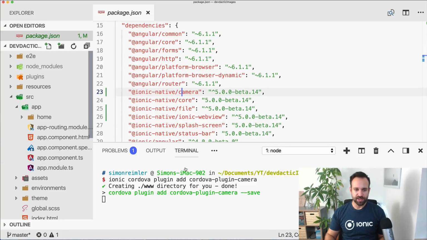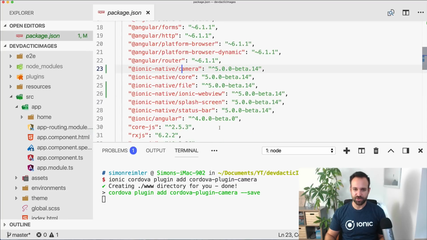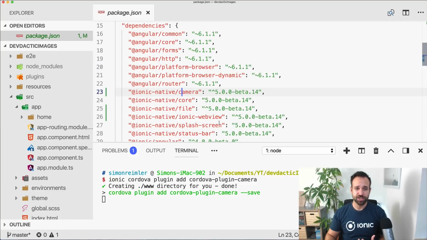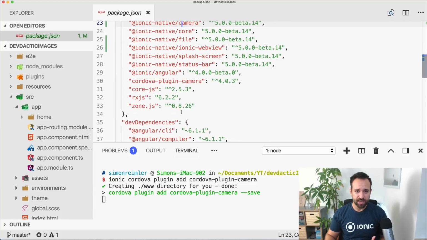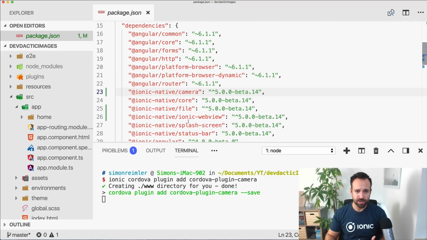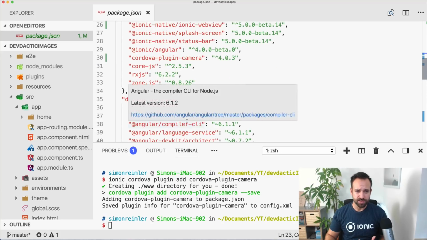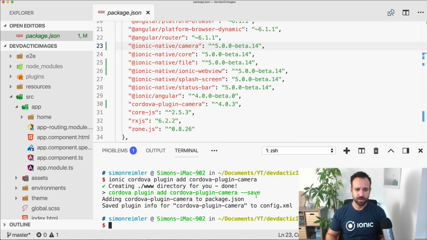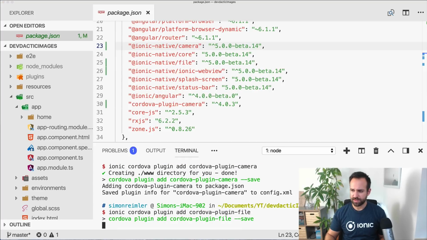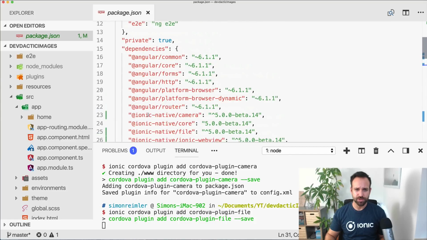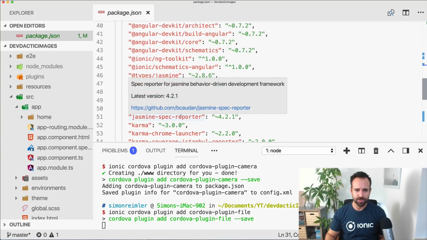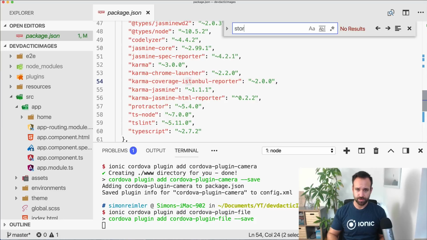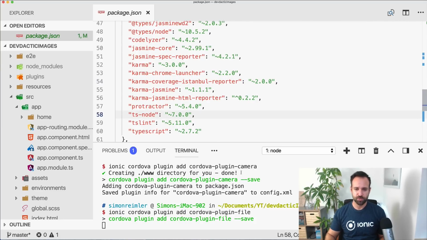will also need the Ionic storage, or not the storage. We already have the storage coming with our app, don't we? Ionic storage, where are you? Let's see. I thought Ionic storage is already installed. Am I wrong? Storage. Perhaps we need to install that one as well.